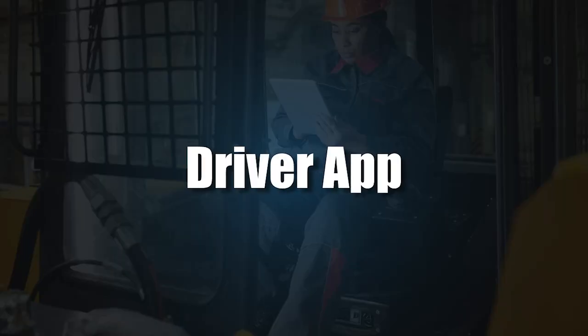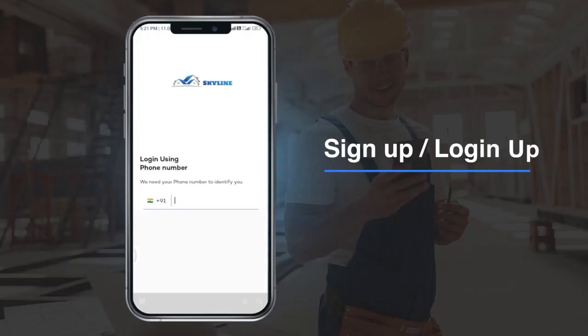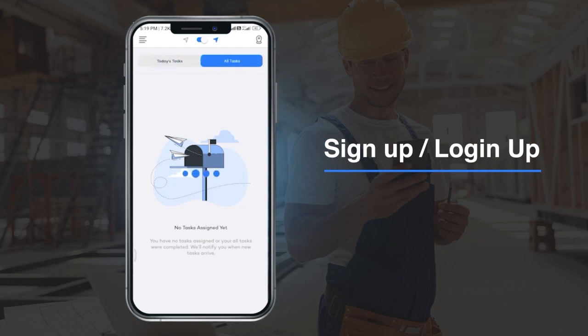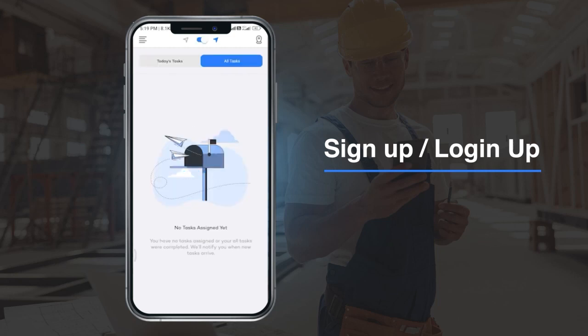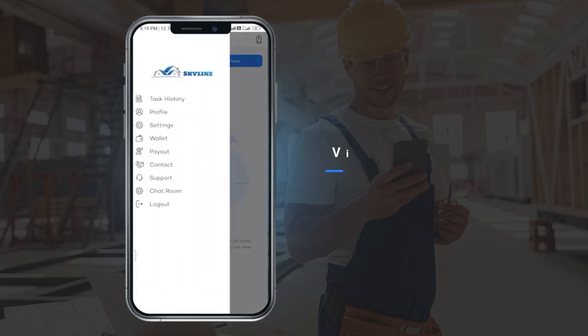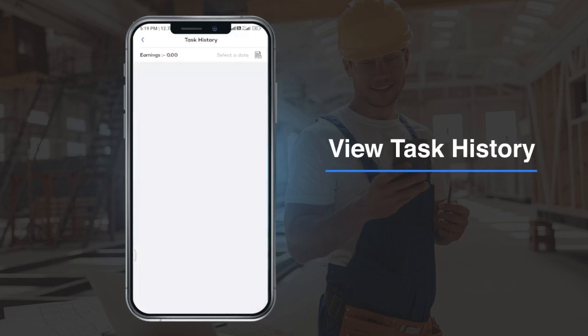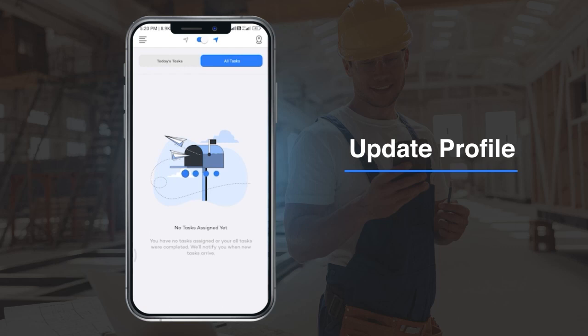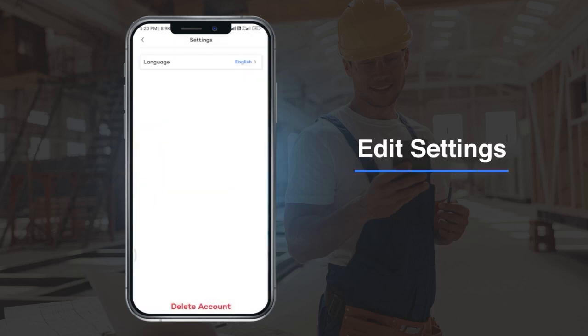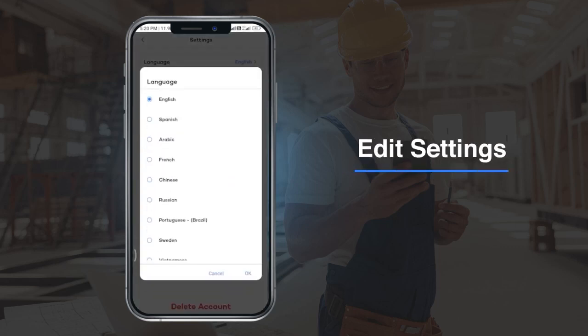Now let's come to the driver app. Once logged in they can view the list of today's tasks and all tasks. From this button they can set their availability status either offline or online. From here they can view their task history. Below that there's a profile part, here you can update your profile or you can delete your account from here. Next there is the settings section where you can select the language.